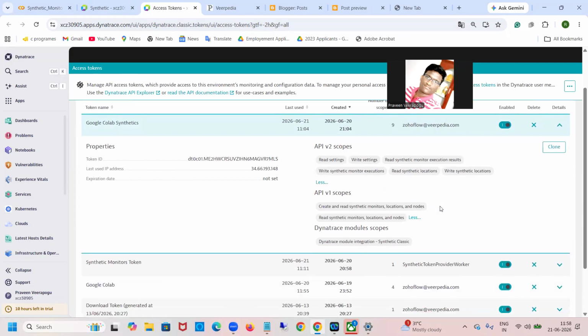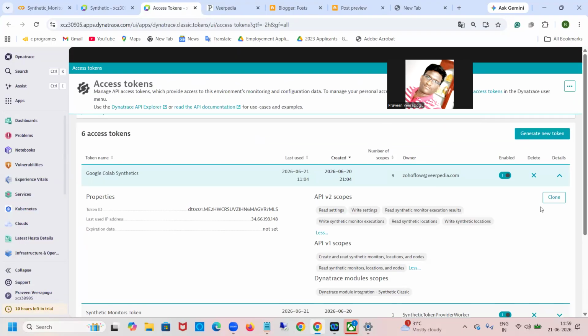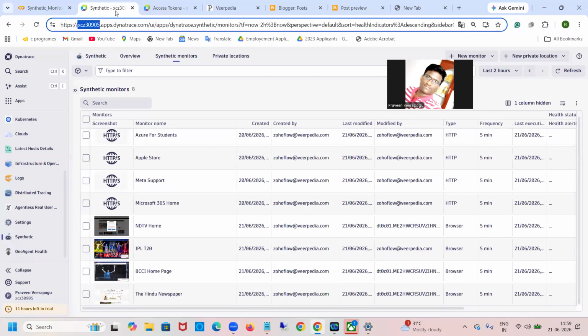You can add as many as you want, but the main important scopes are read settings and write settings. Don't forget to add the scopes into your API access token. Now, coming to our Dynatrace environment.